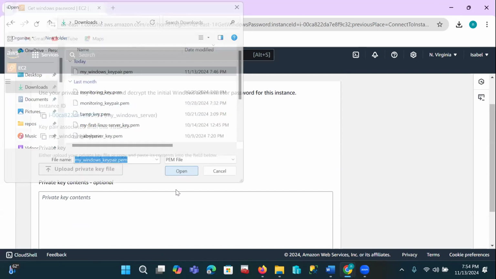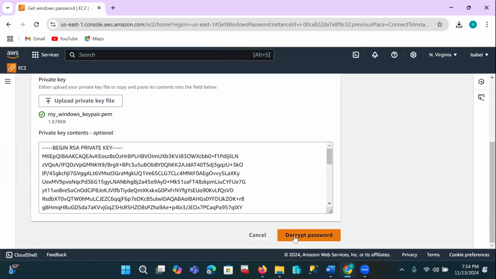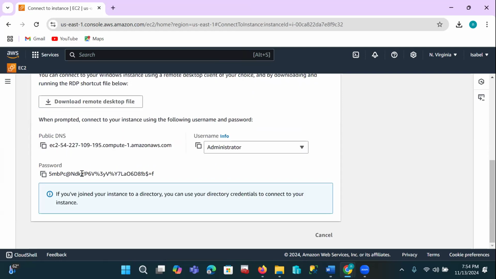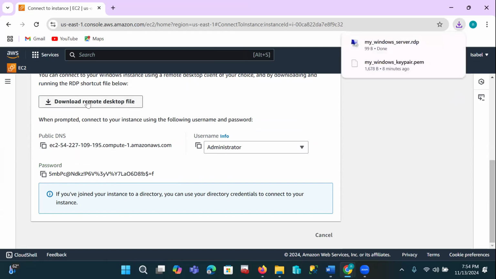Open it. Scroll down. Decrypt the password. Scroll down. That's your password. Copy it. Nice. Download that file. The remote desktop file. Download it.